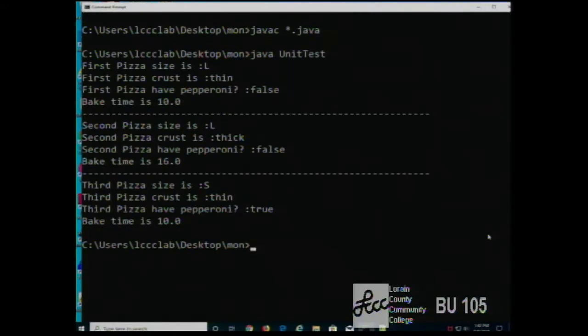Now, a class can have more than one constructor in it. In fact, a class will often have more than one constructor in it, if certain things can be defaulted. All right. So, maybe the default for pepperoni is false, right? In other words, you don't get pepperoni unless you ask for it, right? That makes sense. So if I call and say I want a pizza with thin crust, large, and pepperoni, I get pepperoni. But if I say I want a pizza, thin crust, large, by default I don't get pepperoni. So the default for pepperoni is false. Unless I say I want pepperoni, I don't get it.